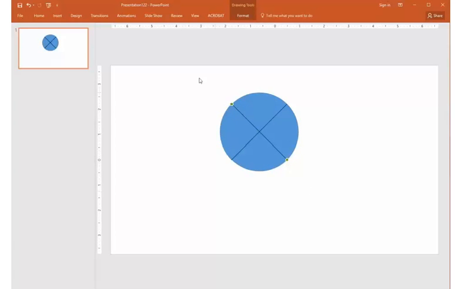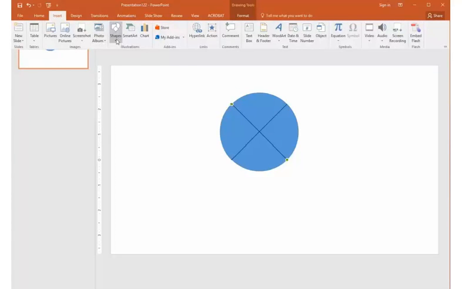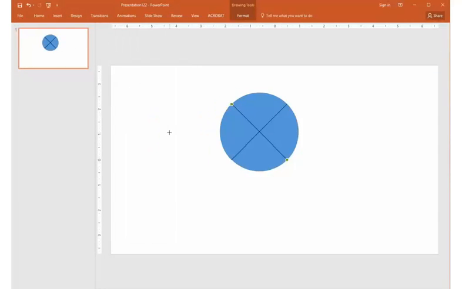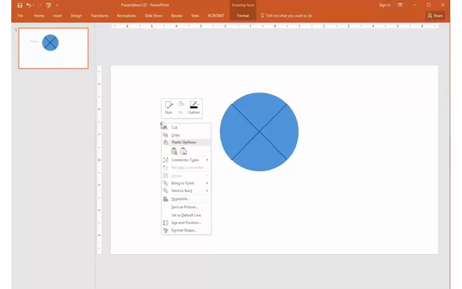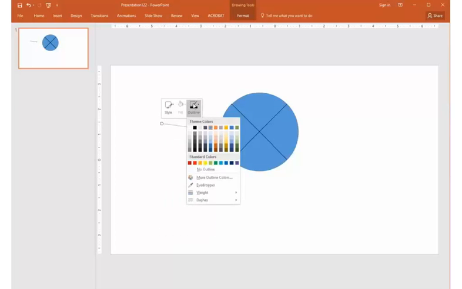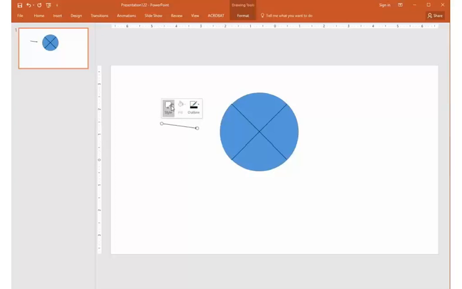Okay, next we need to put an arrow on there because we need something pointing towards the segment. So we're going to insert again another shape, and obviously an arrow shape. We're going to put it between here and aim it right at that circle. Obviously I need to change the attributes a little bit. Again, make it black, and I'm going to make this one a lot thicker. That'll be my arrow pointing towards the spinning wheel.